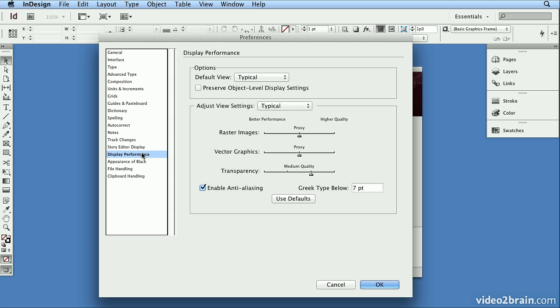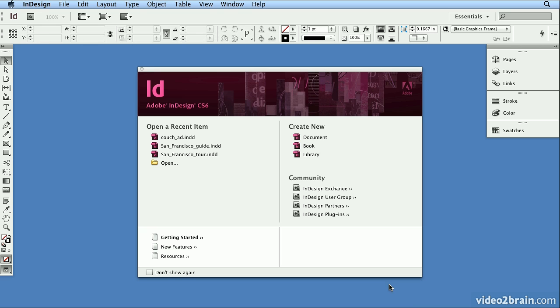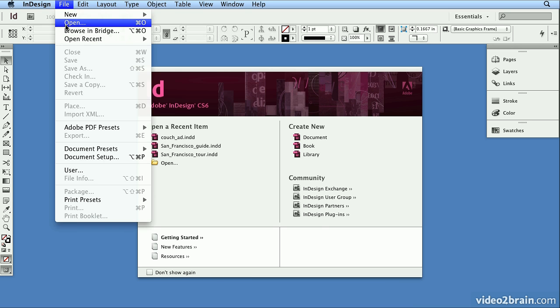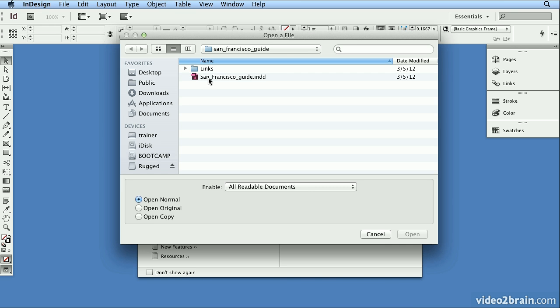In display performance, vector graphics, or placed Illustrator files, images that are made up of points instead of pixels, images that are resolution independent and scalable, will look far better if you slide this hard right to high resolution. But before I do, I'm going to leave it on the default and show you why I changed these next two settings. So I'll click OK, and I'll open the San Francisco Guide document.